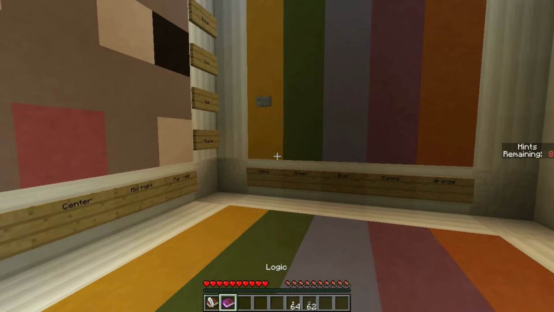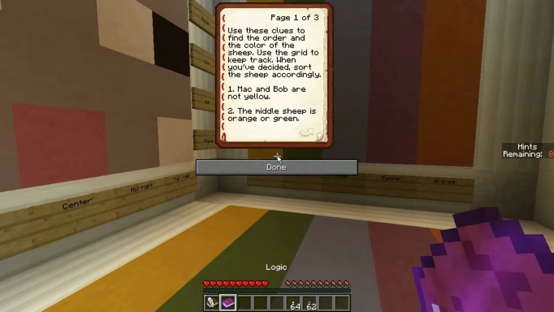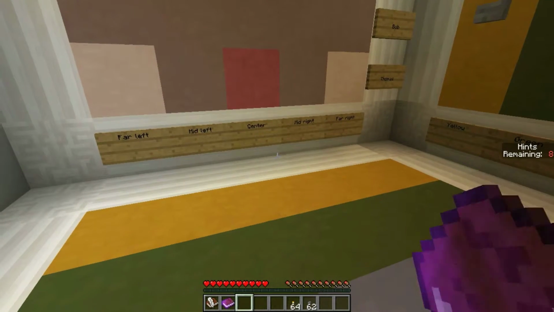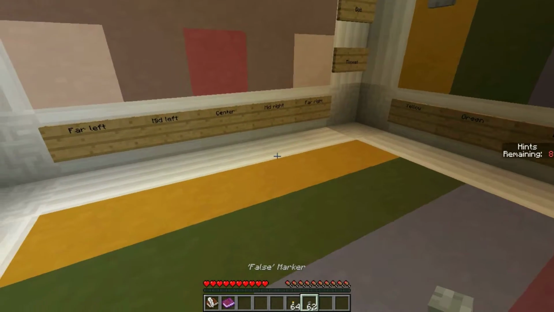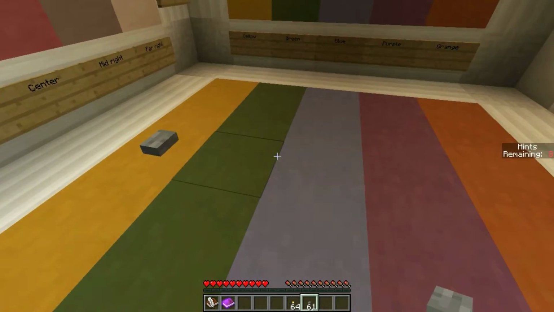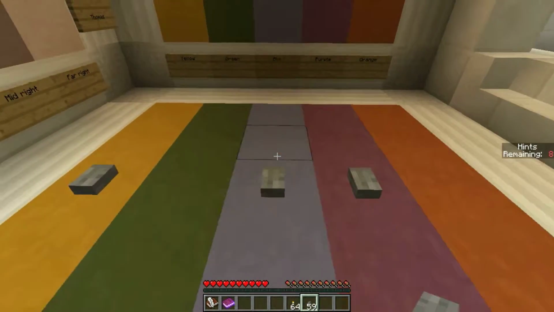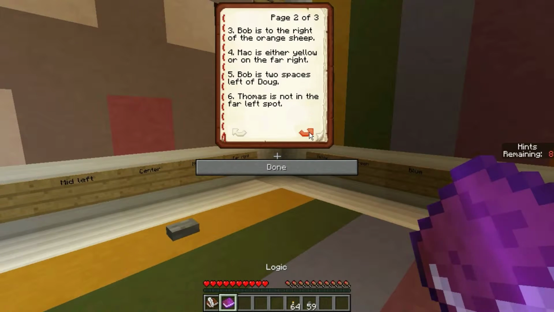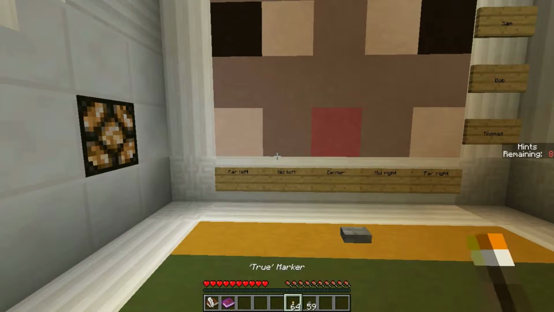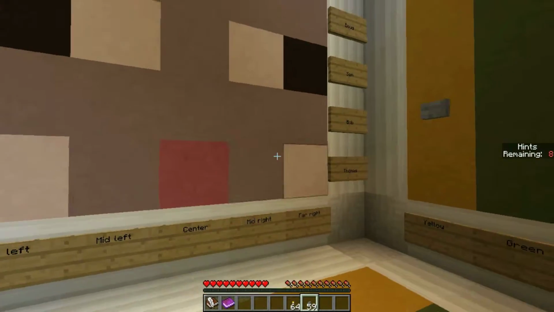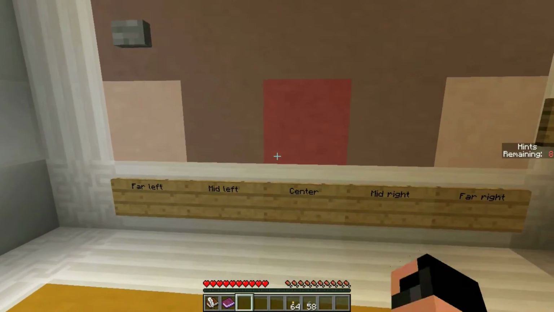Okay. Next. The middle sheep is orange or green. So he's not yellow. Not blue. Not purple. Okay. Bob is to the right of the orange sheep. Okay. It's to the right of the orange sheep, which means Bob cannot be far left.